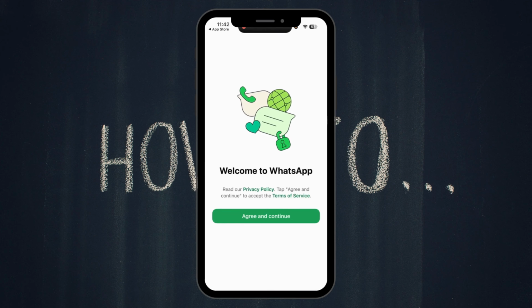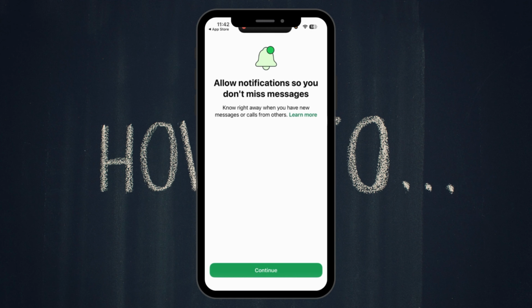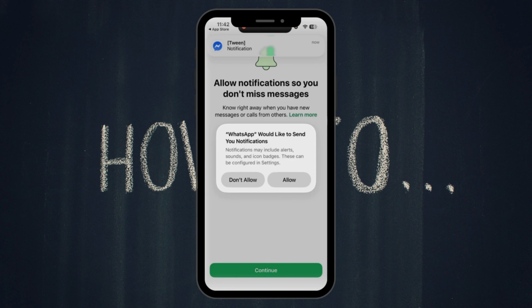So in here, a new window will appear, so click on agree and continue. If you want to allow notifications, click on continue. Click on allow or don't allow.